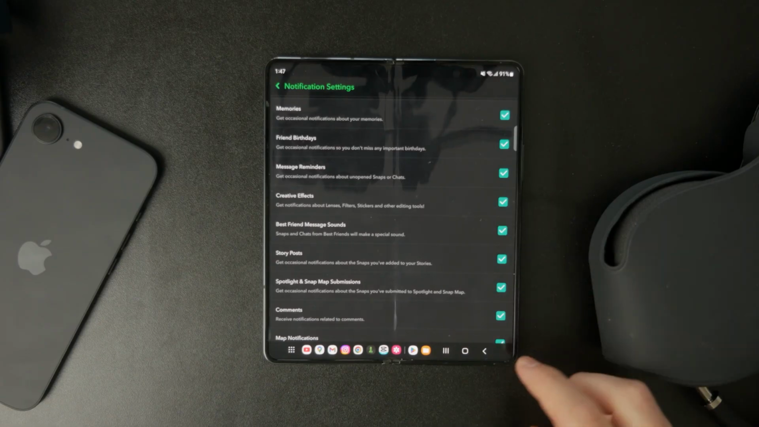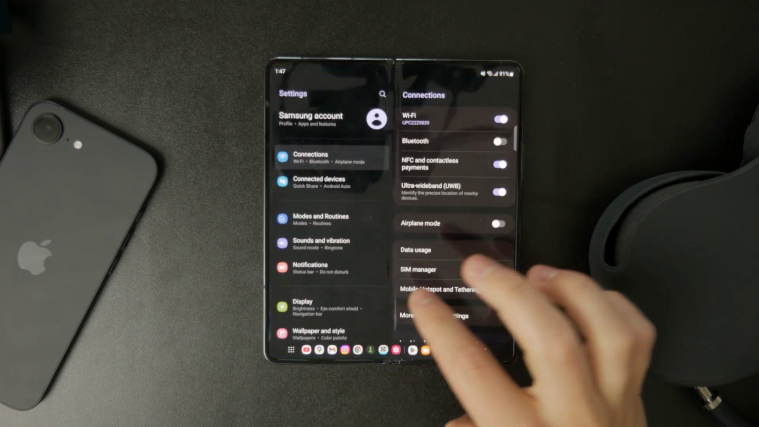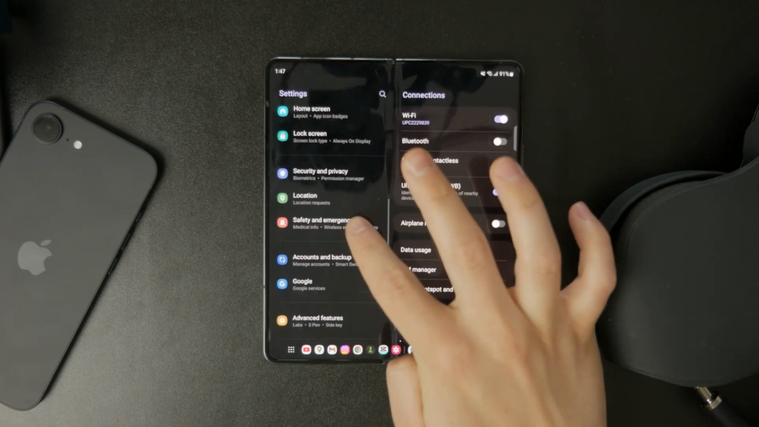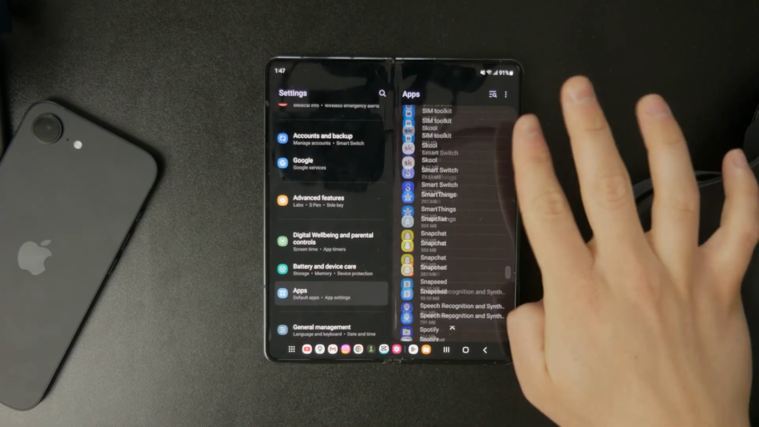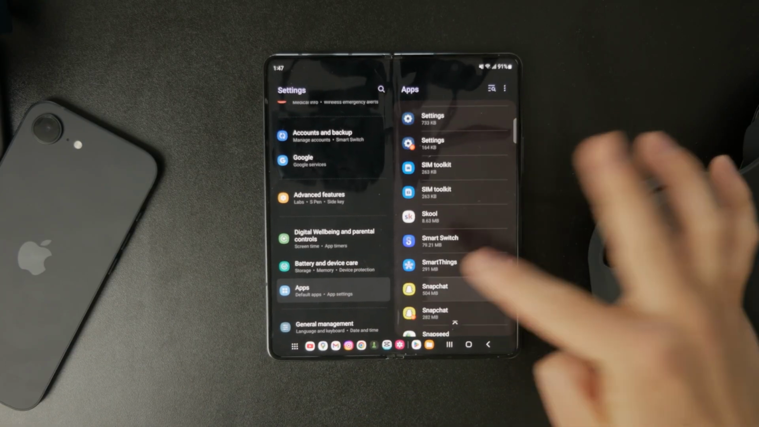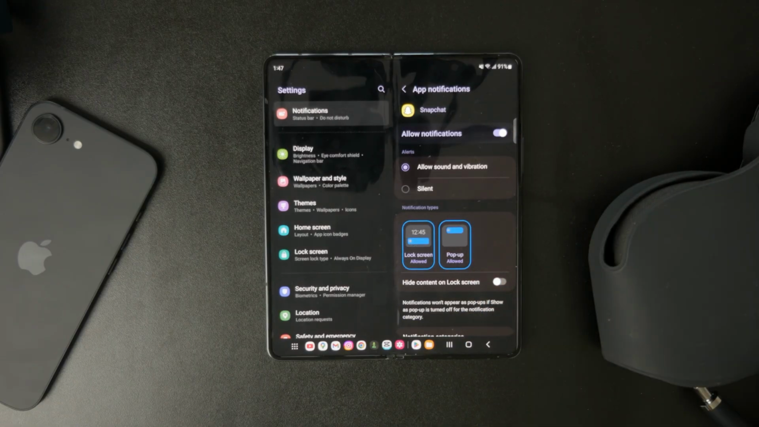Next, check the general notification settings on your Android device. Open settings, go to apps, find Snapchat, and make sure notifications are allowed. If notifications are blocked here, Snapchat won't be able to send alerts, even if they're enabled inside the app.